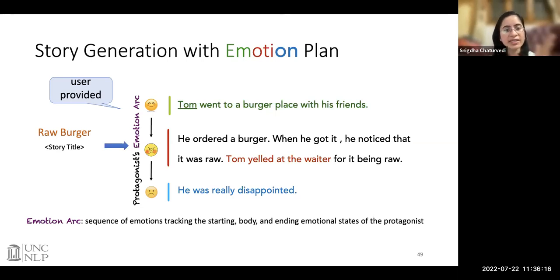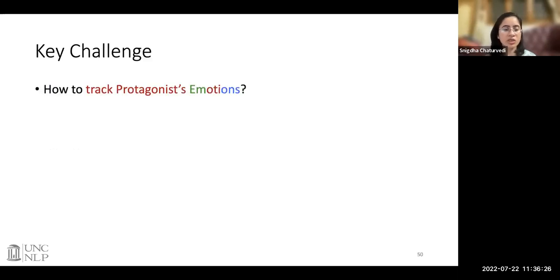So this is the problem statement. You're given the story title, you're given the protagonist's emotion arc, and you want to generate the story which adheres to that title and the arc. So the key challenge here is, how do you track the protagonist's emotion?